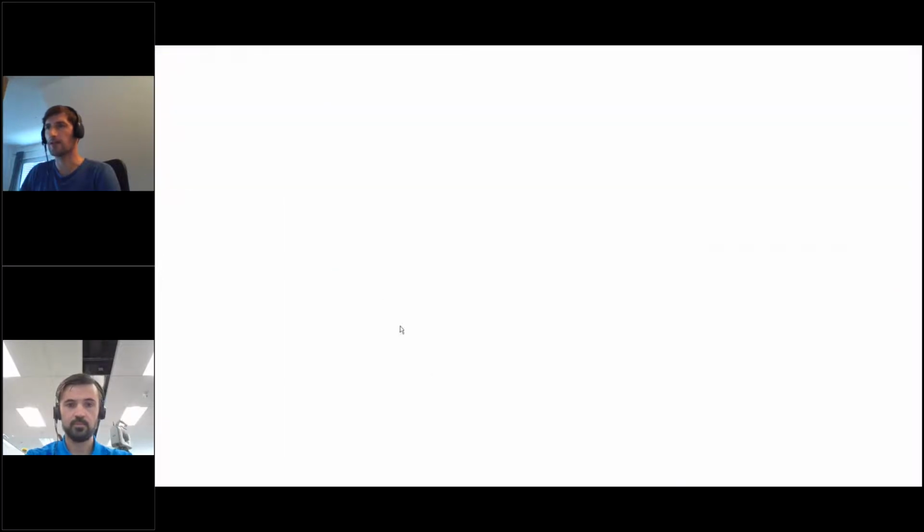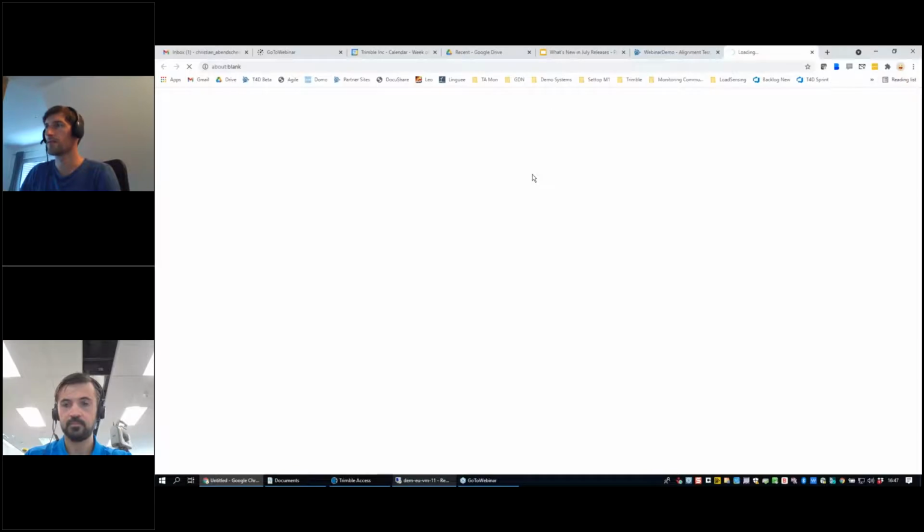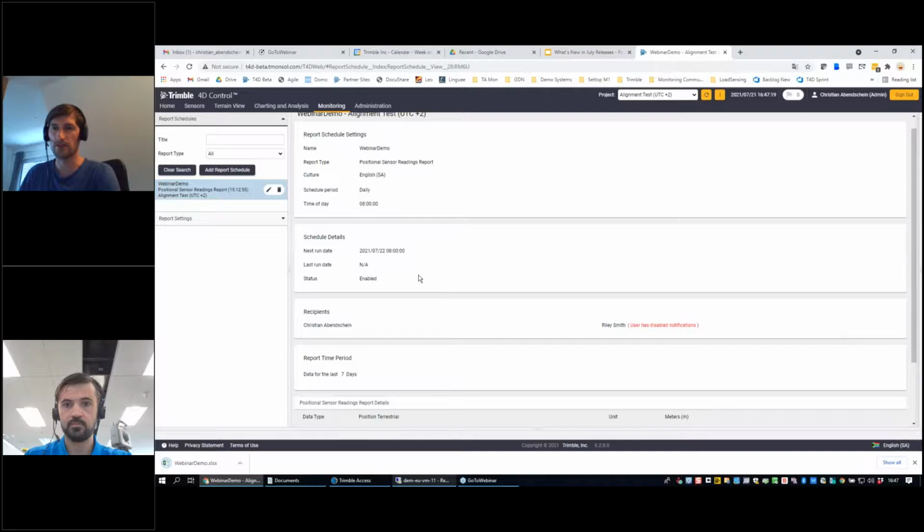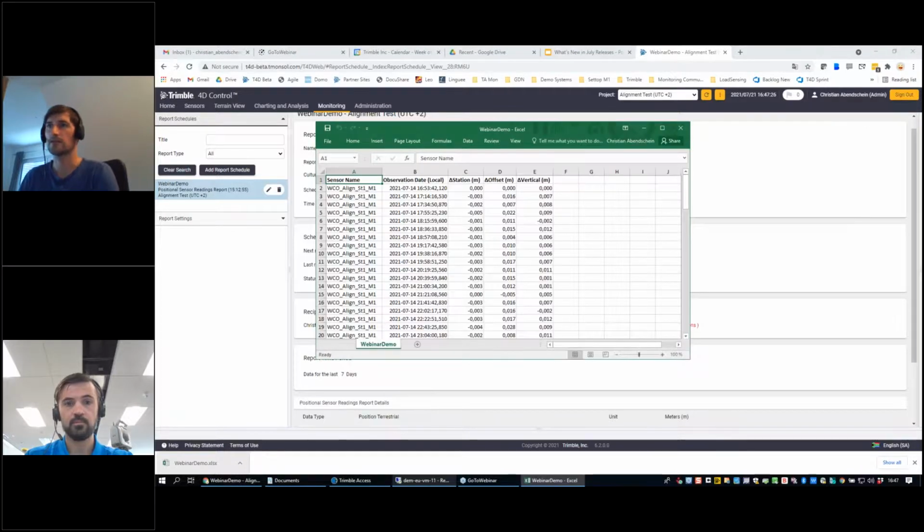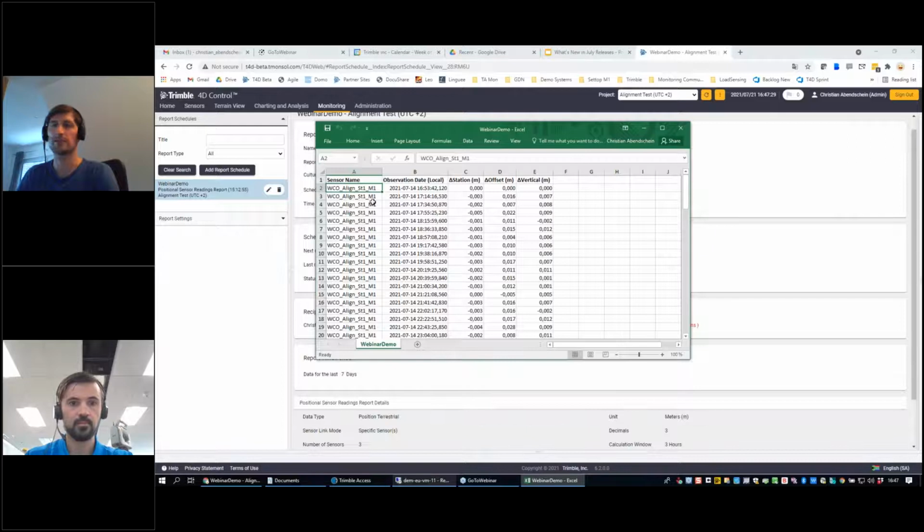Here I can also have a preview. So it should be created in a second. Here we go. So here, these are my sensors I have selected. The observation date, this was the second column, and I see delta station, delta offset, delta vertical for these sensors for different timestamps. Again, completely customizable, but this is what I did.